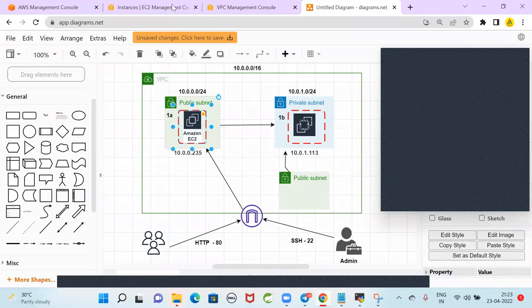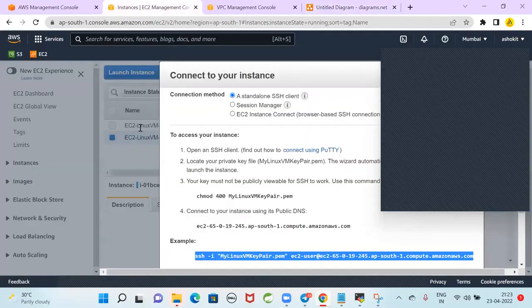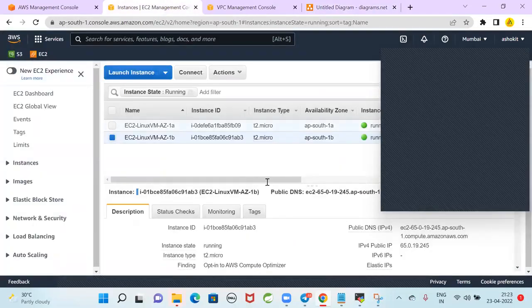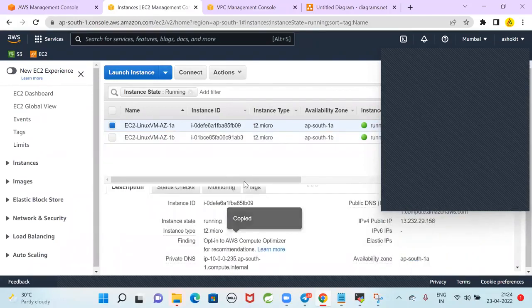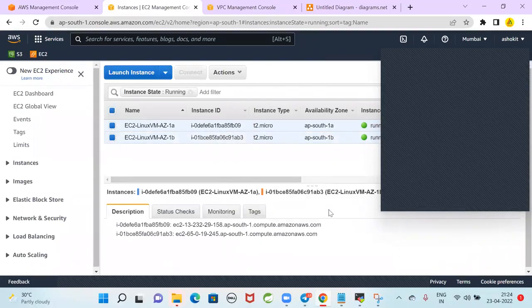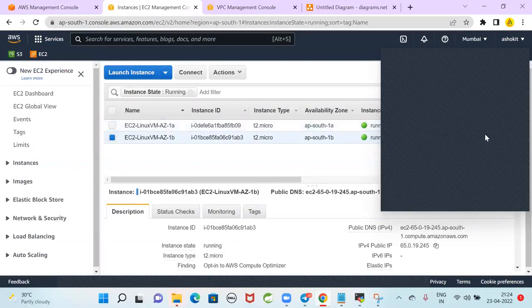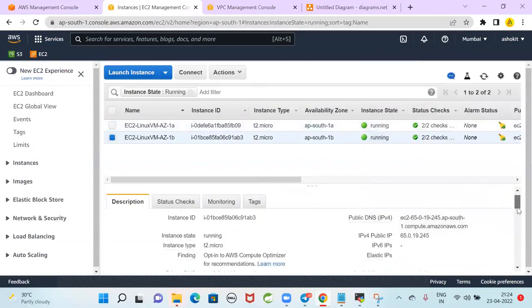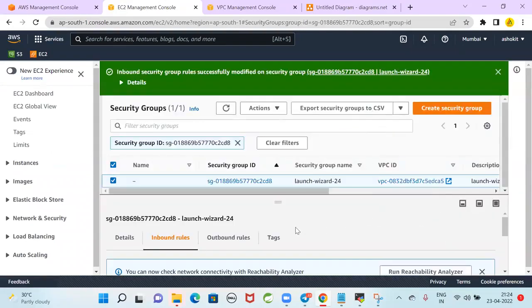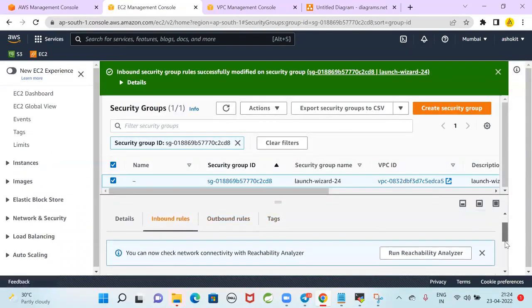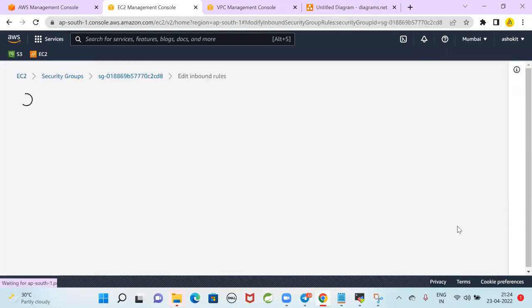How to configure that? Now go to this EC2. Take your public subnet EC2's private IP. 235 is the private IP. Click on copy this private IP. Go to the second EC2 security group. Now go to inbound rules, edit your inbound rule.